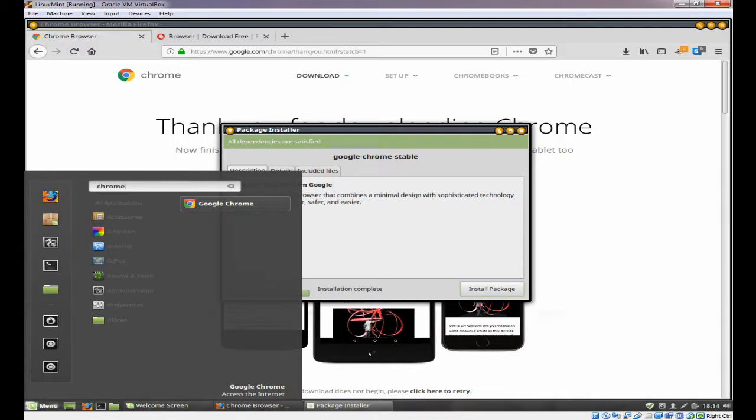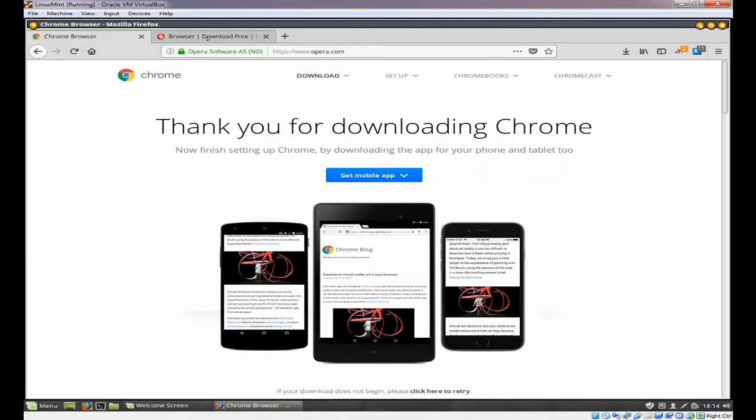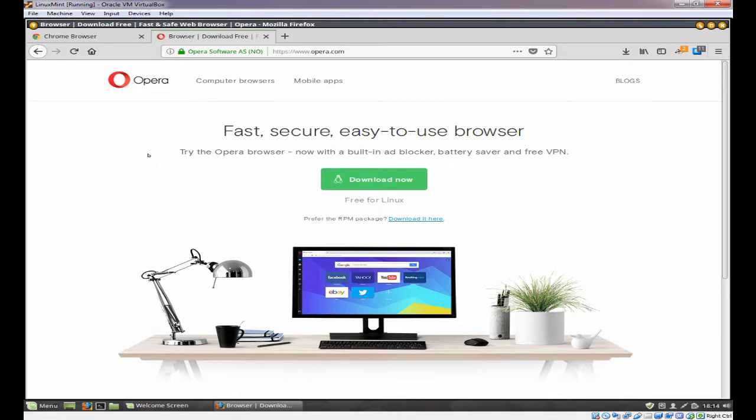Okay, now the next one I want to install is Opera. The reason to install Opera is it has its own built-in ad blocker, and if you're on a laptop, it has a battery saver system automatically, and it comes with a free VPN. If you don't have a VPN, I strongly recommend that you use Opera, because this will encrypt everything that you do on the web, sending it backwards and forwards. So I would strongly recommend doing it.